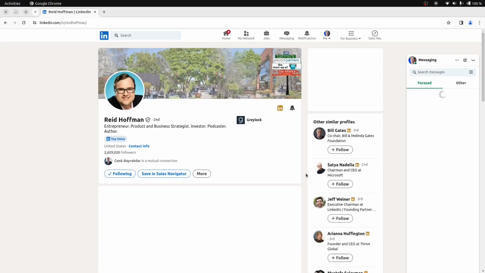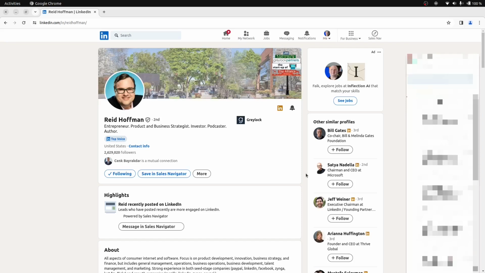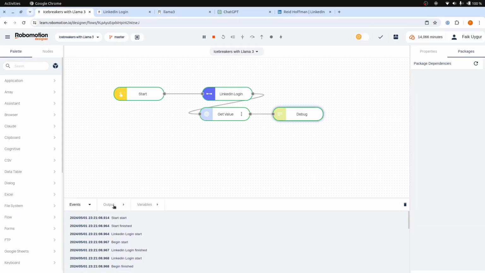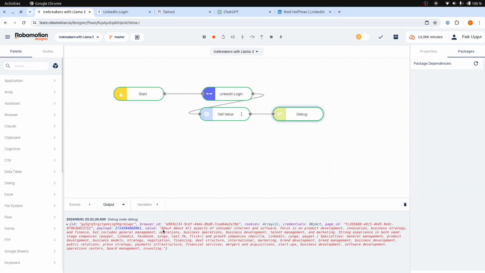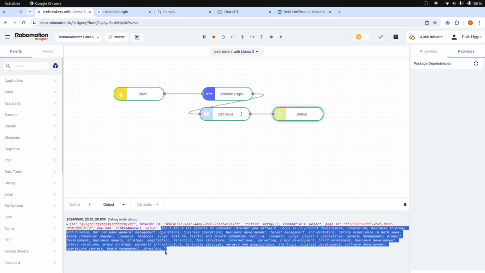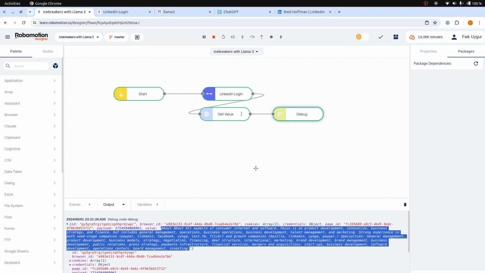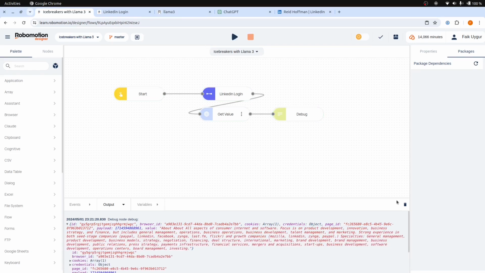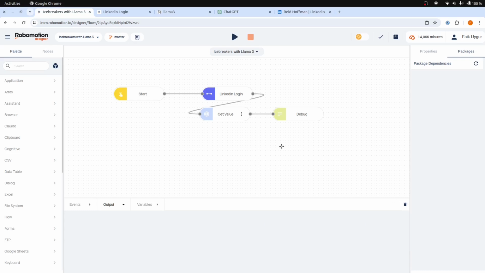The LinkedIn page is opened. When we return to the designer, we can see the profile text that was retrieved and displayed in the debug output. We can proceed.